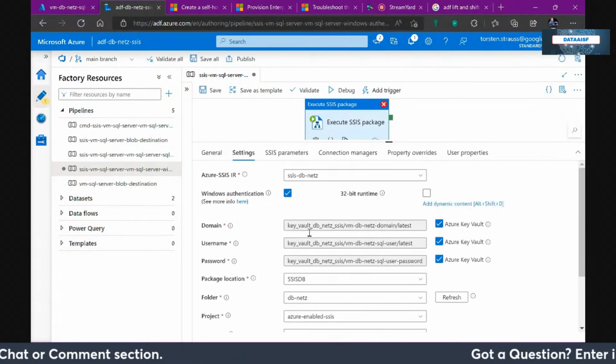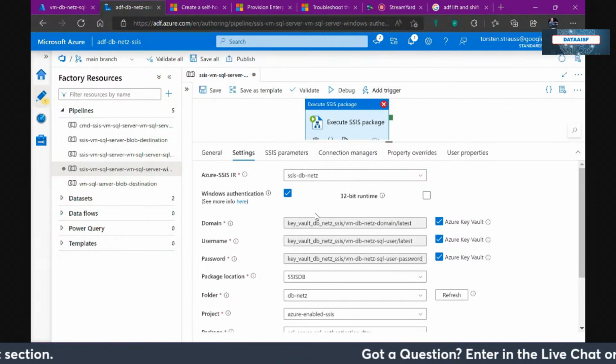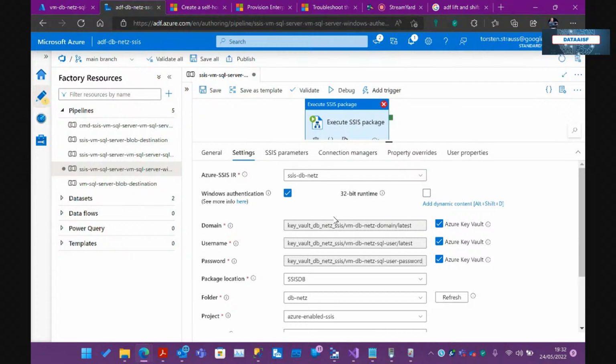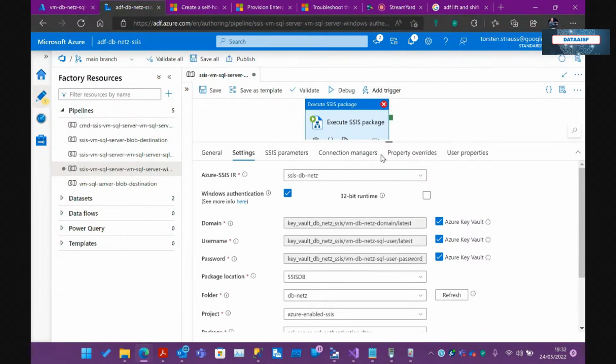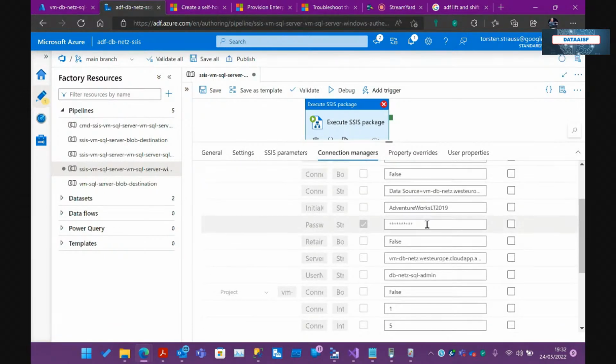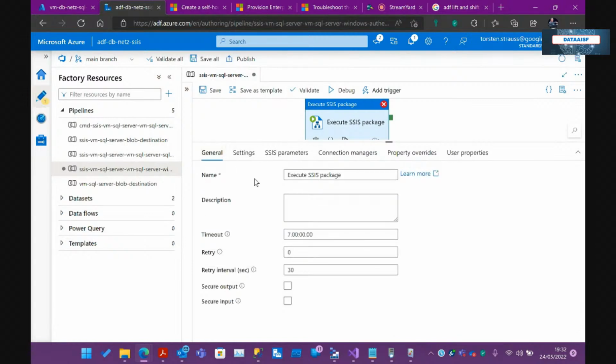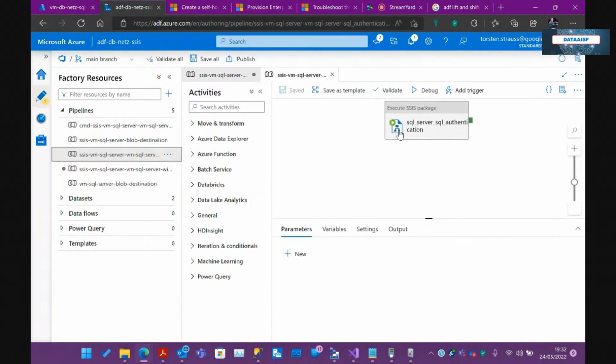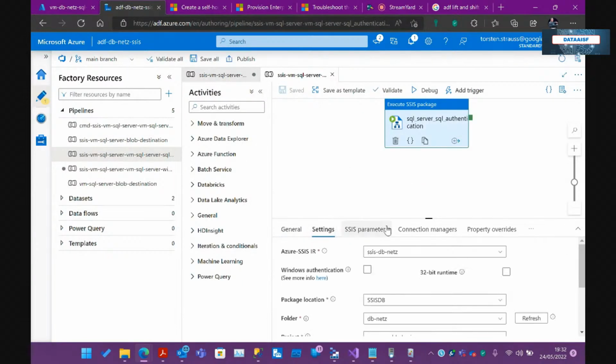So anyway, remember that when you have a Windows authentication, there is a way to override the credentials, the connection here, the password and the user, by an Azure Key Vault. And for sure, you have to enable Windows authentication because otherwise the package will fail, right? So let me go to another example which I have here.